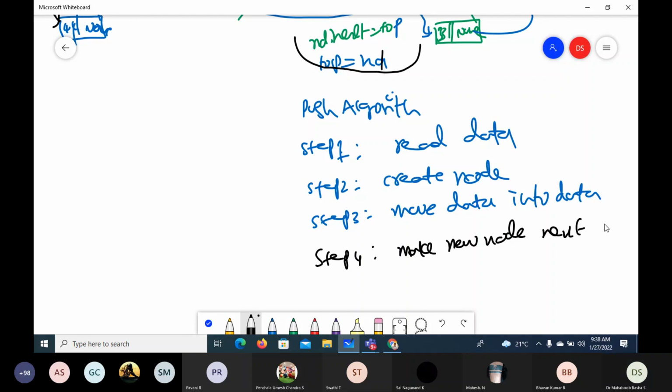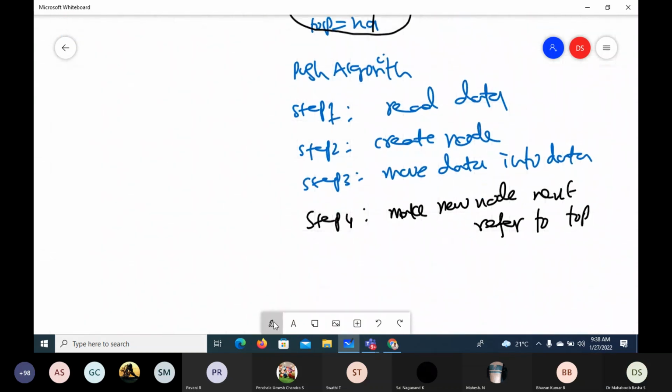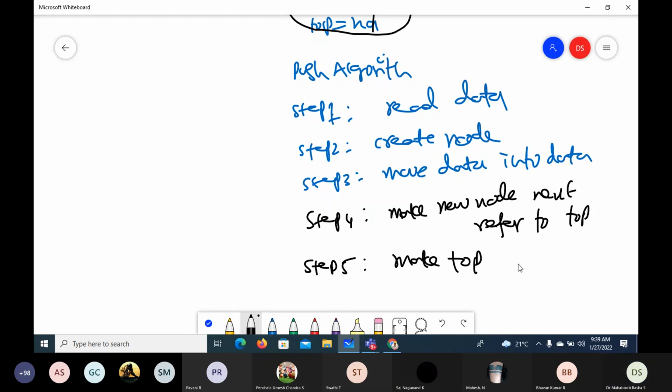refer to top. Step 5: make top refer to the new node. So this is the algorithm. The push algorithm is very simple. We create the node, move data, make the new node's next refer to top, and make top refer to the new node. So this is the push algorithm. It is very simple.